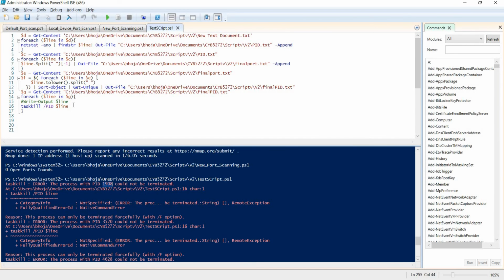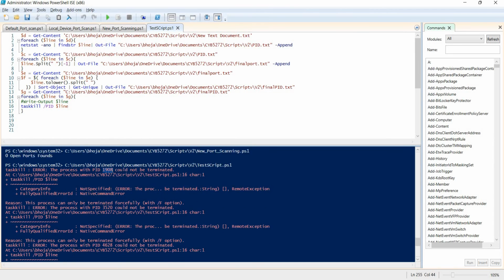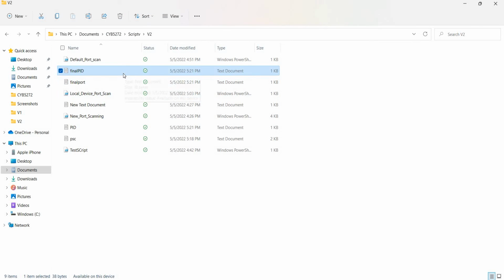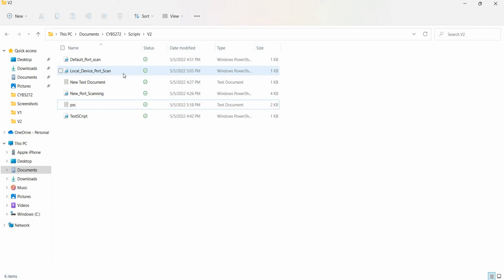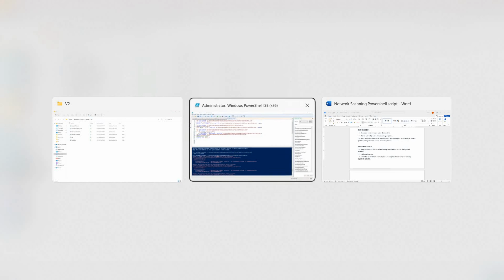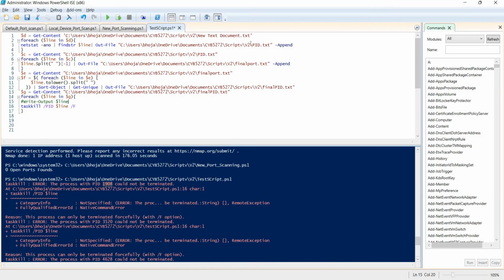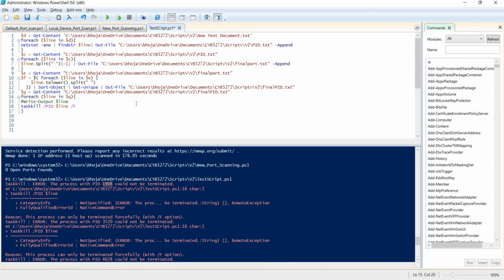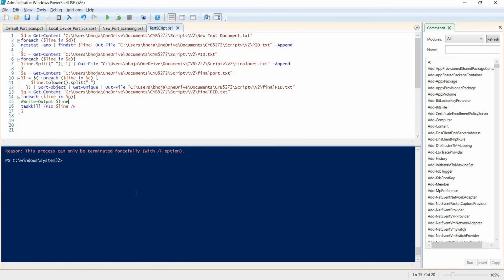And using that we are killing the processes. So okay, let's just add the F option. Okay, again let's just delete all of them. Okay, so now we don't have PID, final port or final PID. Now save the script and again run with the F option.